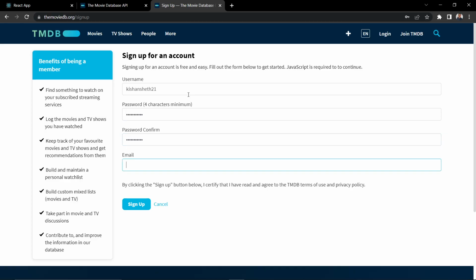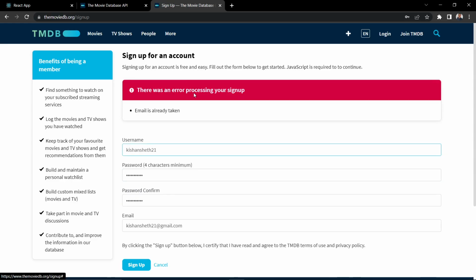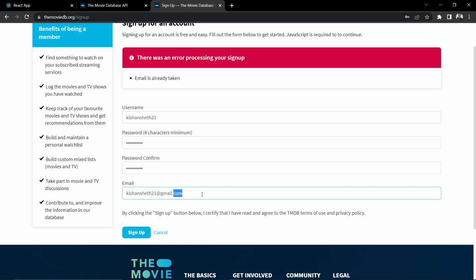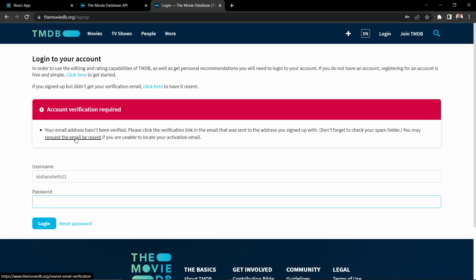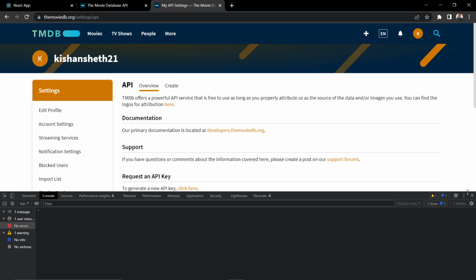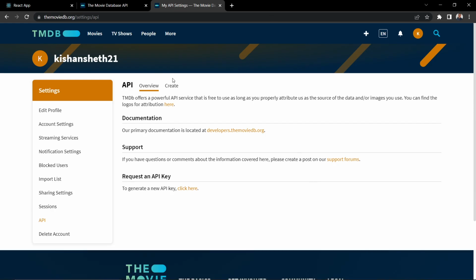And email would be, I think, email is already taken. No worries. I have another email account. Account verification required. So I might have received an email link in my email address. So I'll do that. You check your email address if you have received any. Okay, so I click the link and I will log into my account.